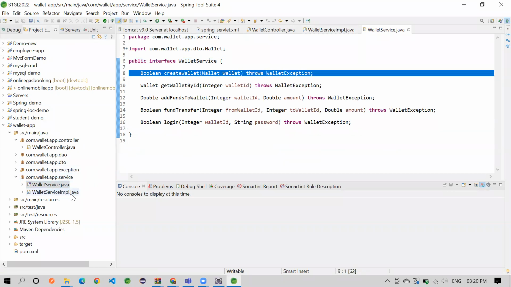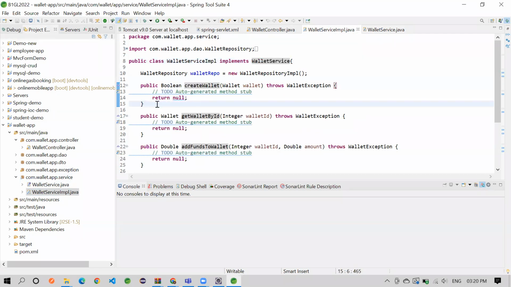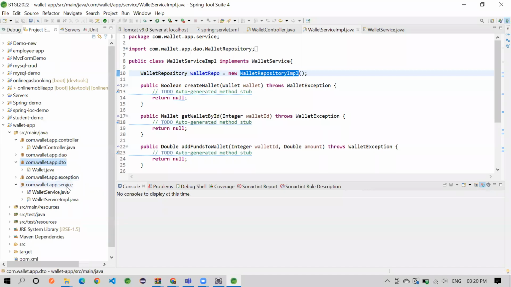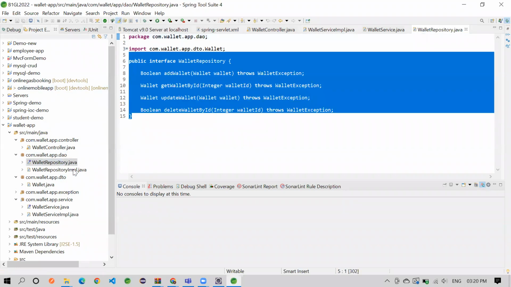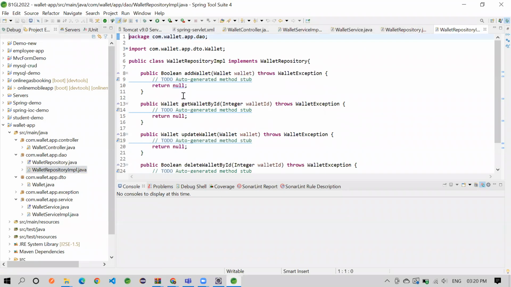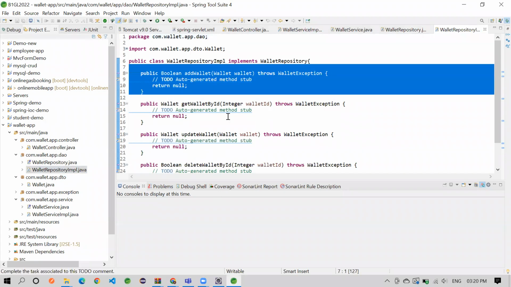When we call this create wallet service method, it depends on my wallet repository object. So we are creating an interface, call it wallet repository, and then we are implementing it. Whenever we look at the DAO package, we see that there is a repository interface and there is an implementation. Here we have to do this add wallet. Adding a wallet is nothing but inserting some value. So we need a DAO utility so that we can get connected to our database.